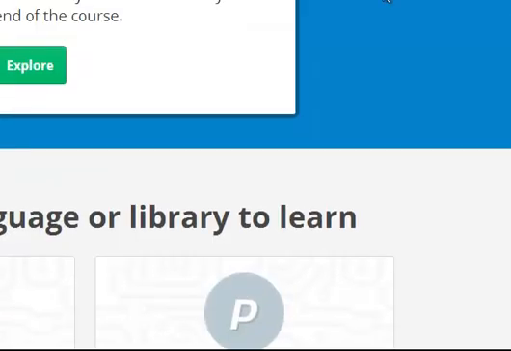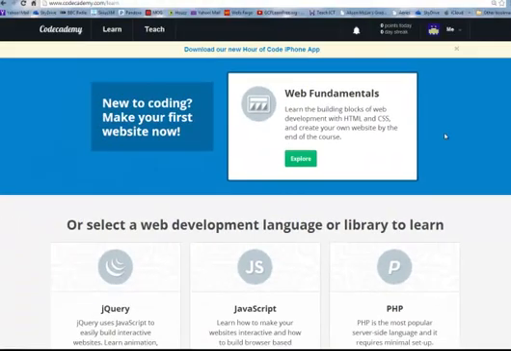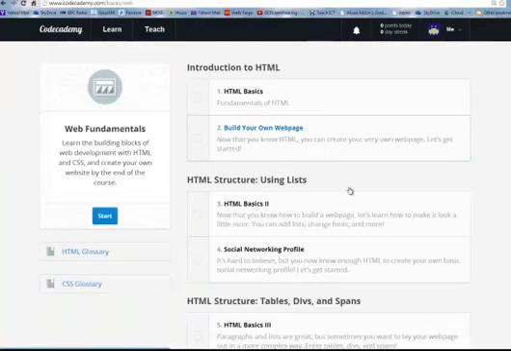Anyway, the good thing about this is that it is interactive, and they tell you what the code should look like, and you type it up and they'll correct your mistakes, or at least they'll point out where they are. So what we will do first of all is click on Web Fundamentals, or that one, it's the same link, but I'll go for Explore. And here we are. This is the course.